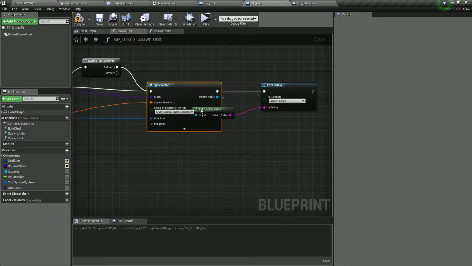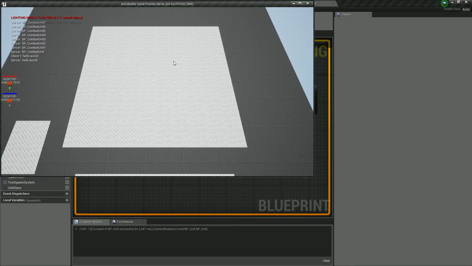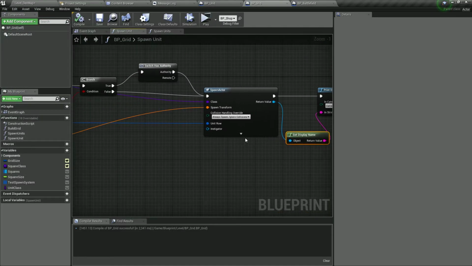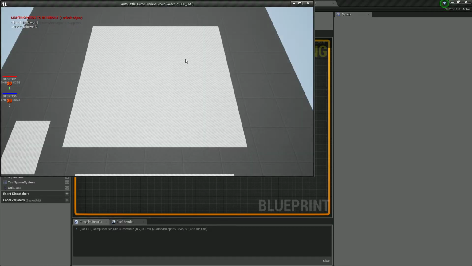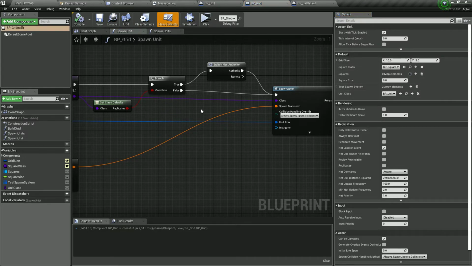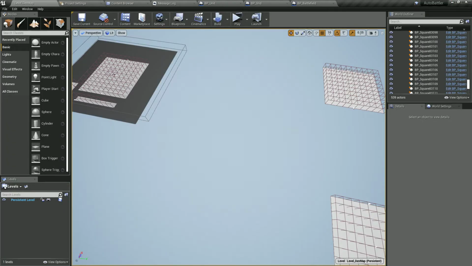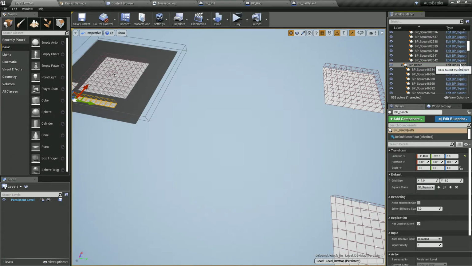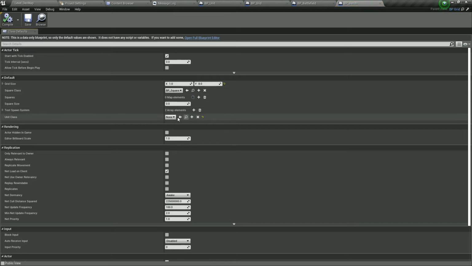So what units are being spawned? Combat unit, yeah. Oh, it's only spawning combat unit, so that's a problem. We shouldn't be spawning only combat unit. That's quite strange actually. What does this say? Oh, we have a bug there. It's set to none. So we need to refresh that.